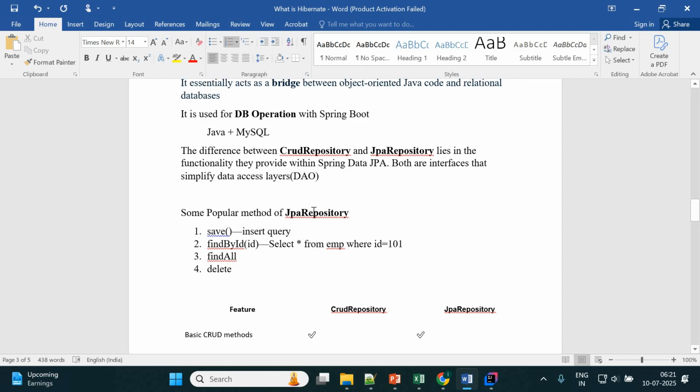So JPA repository has these methods: save, find by ID, find all, delete, right? For save, JPA repository will write an insert query: insert into. Find by ID will write select star from employee where ID equal to. Find all will fire select star from employee without a where clause, so it will return all the records for us. Delete will write the delete query.